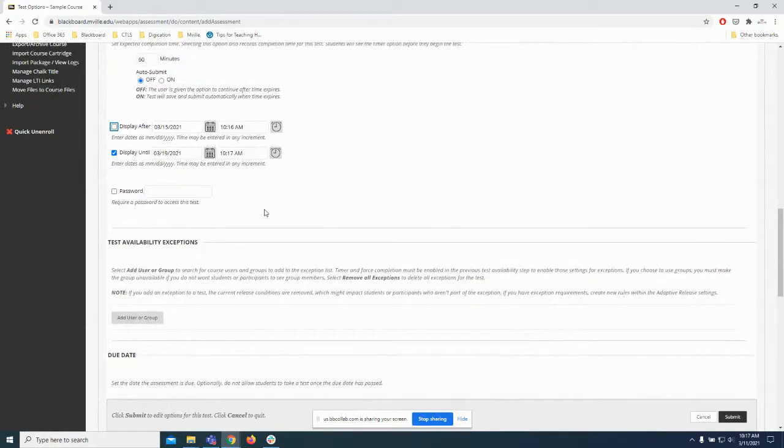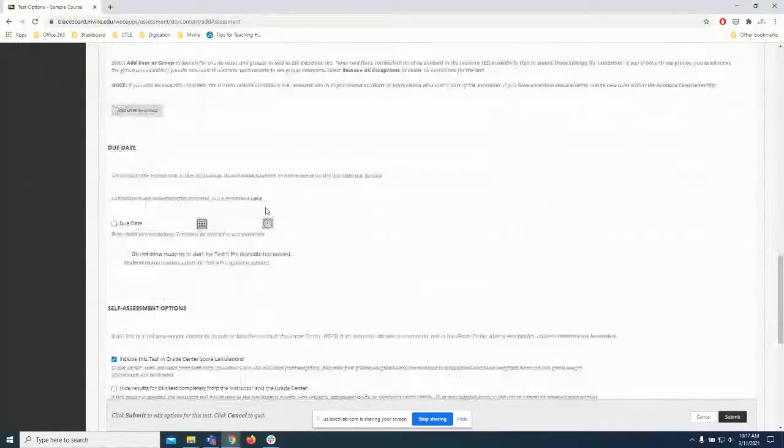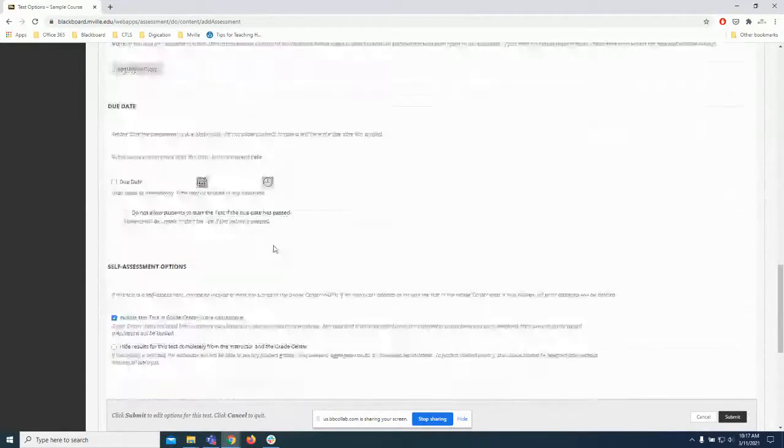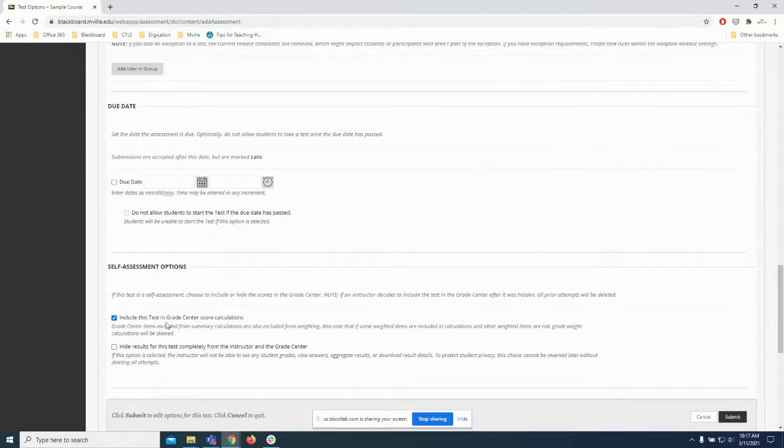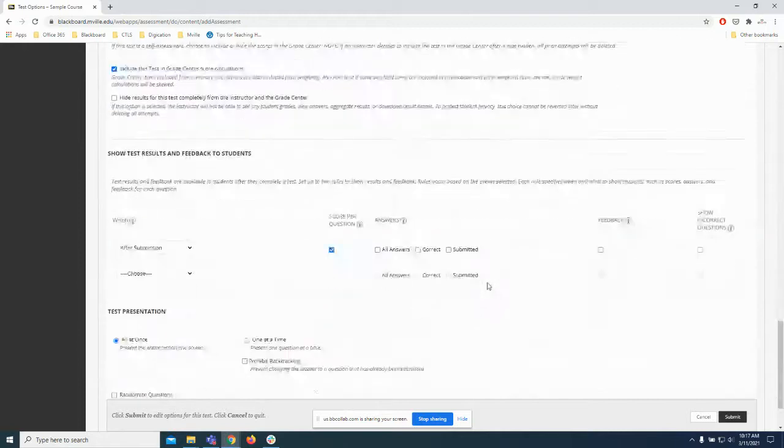You can enter a password if you want, a due date, and if you want the students to be able to see the test scores in their My Grades area, you can check this off. Show results and feedback.